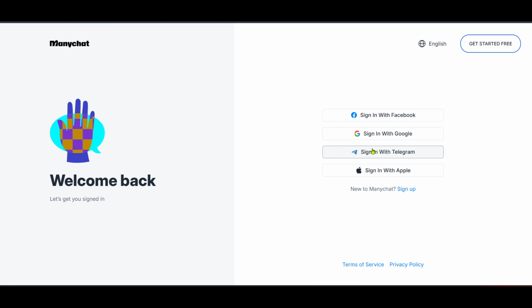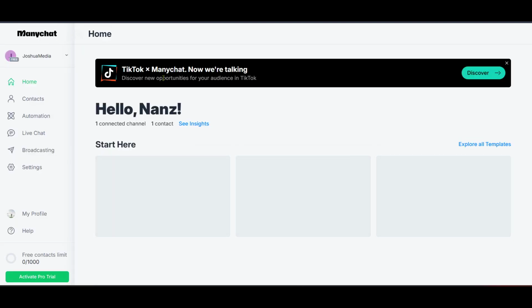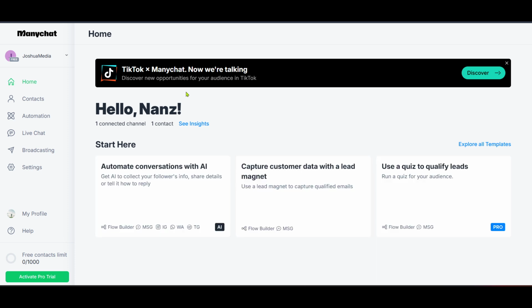Once you've successfully logged into Manychat, you'll land on the Manychat homepage. Here you should see an overview of your dashboard. If you're a first-time user, the home will also provide you with some handy tips and tutorials to get started. But for now, let's focus on getting you set up to use other channels.